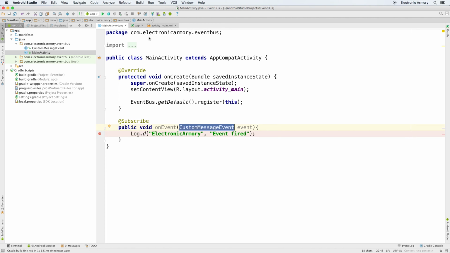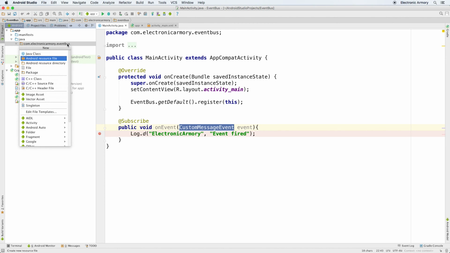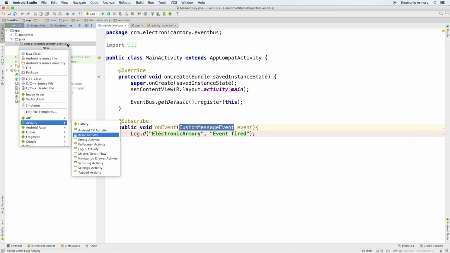Okay, so I'm going to go ahead and create the child activity. And the way that I usually do this is select my package, hit Control or Command N, go down to Activity. I'm just going to create another basic activity. I'm going to wire it up and we can resume the tutorial.